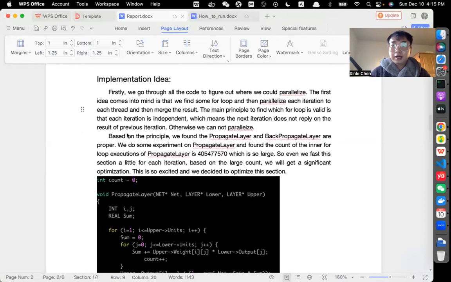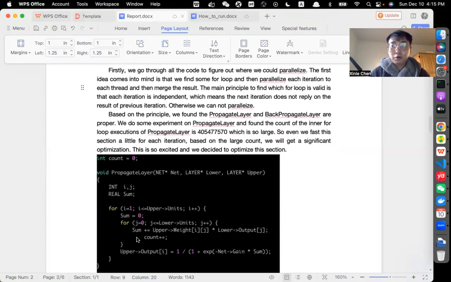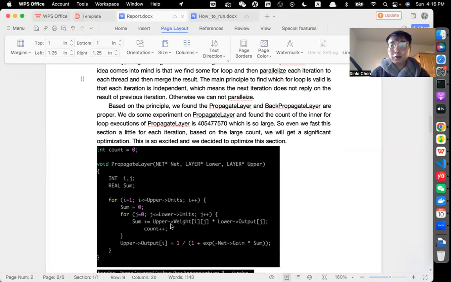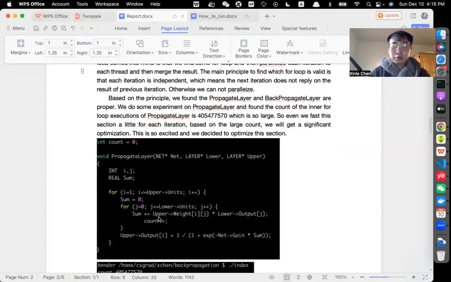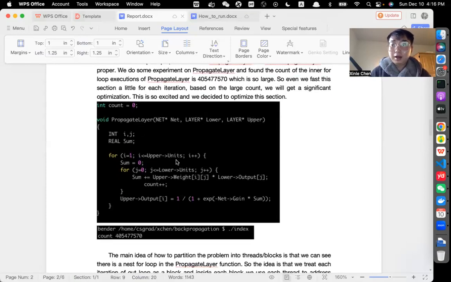So this propagate layer function runs a lot of times, and it doesn't have dependence on previous results. So I choose to use CUDA to optimize it. I did an experiment and found this inner loop will run about 0.4 billion times, so it is a large amount of time. If we can optimize here, we can get a very large improvement.